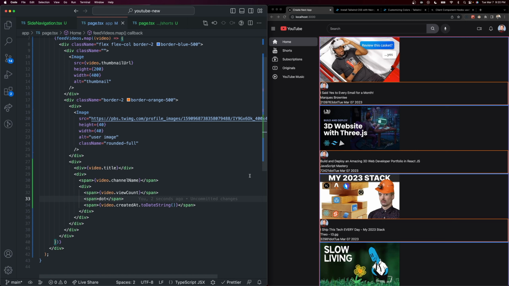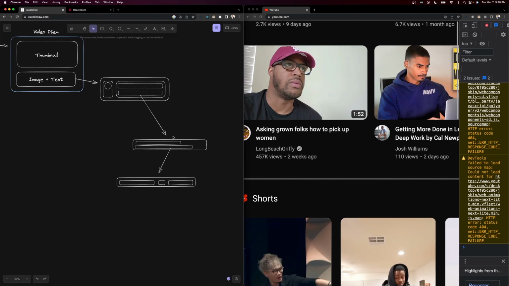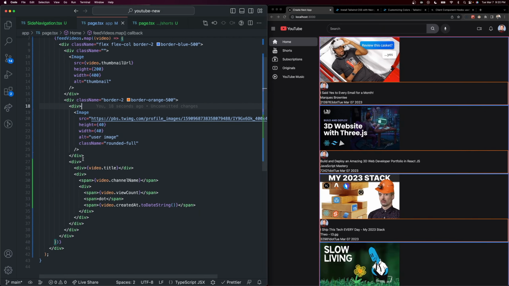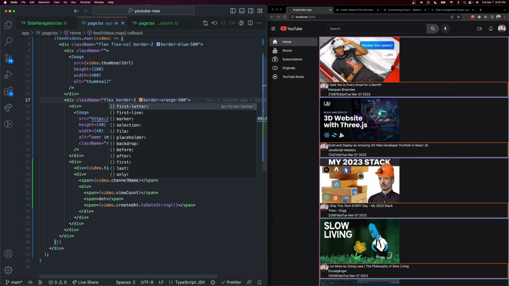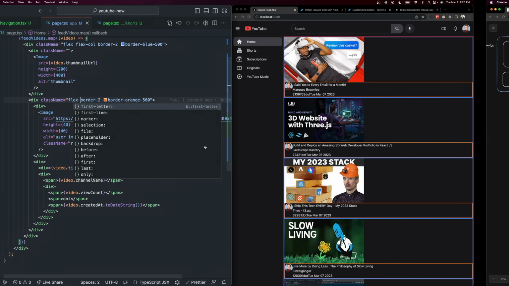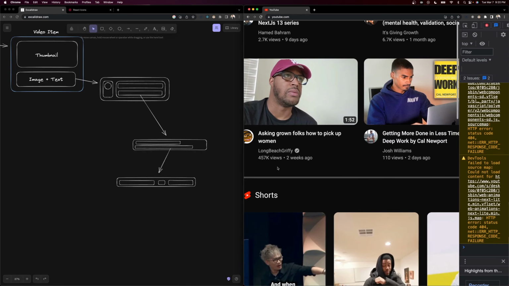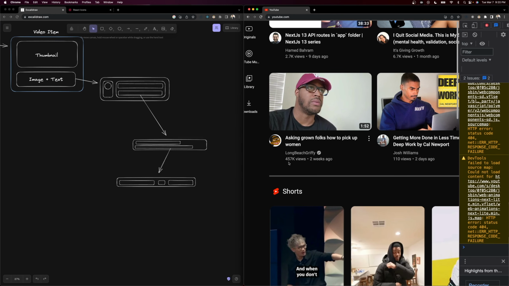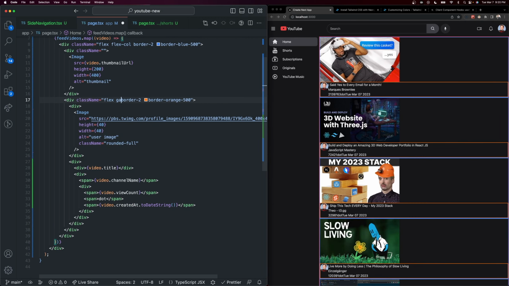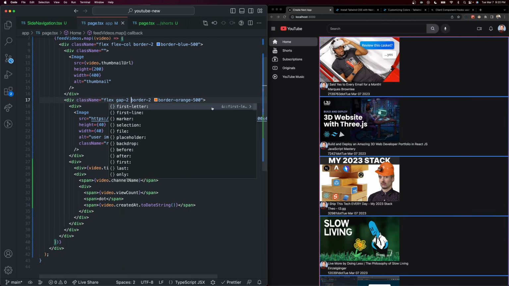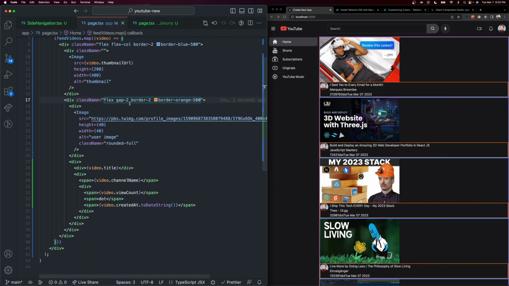However, it looks kind of weird. So where's the image? We have this orange div, which wraps our image and then the text. We want to put flex here so that it's horizontally aligned. And then there's a bit of a gap you can see between this image and this other container. So we can say gap 2, maybe even 3. Yeah, that looks good.